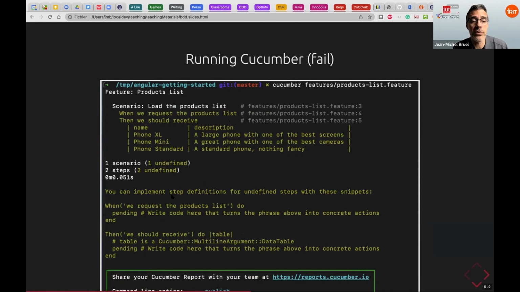It tells you, okay, if you want, so everything is yellow, so it's not red. It's red when you made a mistake writing the feature. So if you made a mistake writing a feature, for example, when you forget the H, then you have red. The feature is not correct. You correct it, then the feature is yellow. I mean that it's correct, but I have no idea how to evaluate it, and it tells you what it needs. It tells you, I want you to tell me what "we request the product list" means.